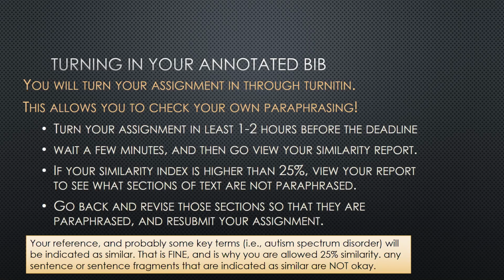Now, regardless of how well you paraphrased something, some stuff is going to turn up as similar. One of those things is the reference that is at the top of your annotated bibliography. That's always going to be highlighted as similar. That reference is used in that exact style in lots of other articles in the reference section. So that's always going to be similar, and that's totally fine, okay? You can expect that. That's one of the reasons why we allow you to have up to a 25% similarity rating, because that reference is going to count for like 10%.